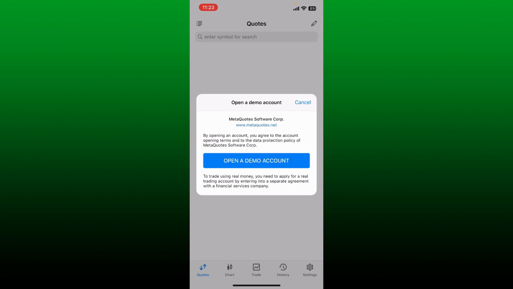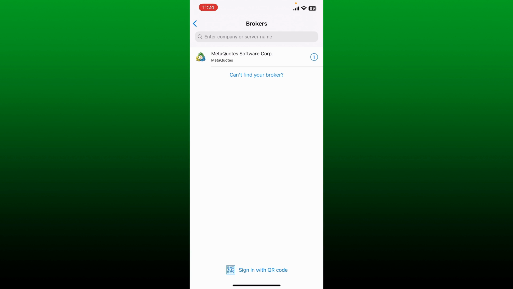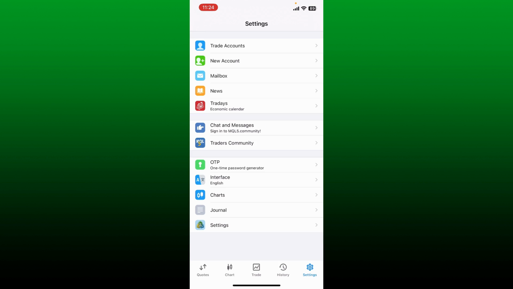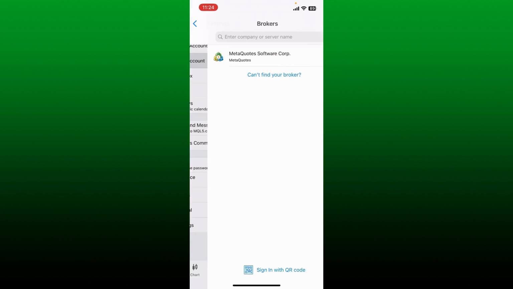Now, it'll then ask you to open up a demo account. If you'd like to open up a demo account, simply tap the open button. If you already have an account and you'd like to log in, from the main home page, tap the settings button at the bottom right hand corner and then tap on the new account button.